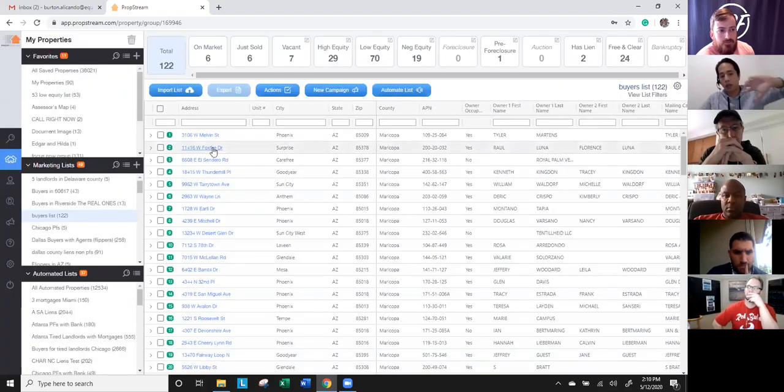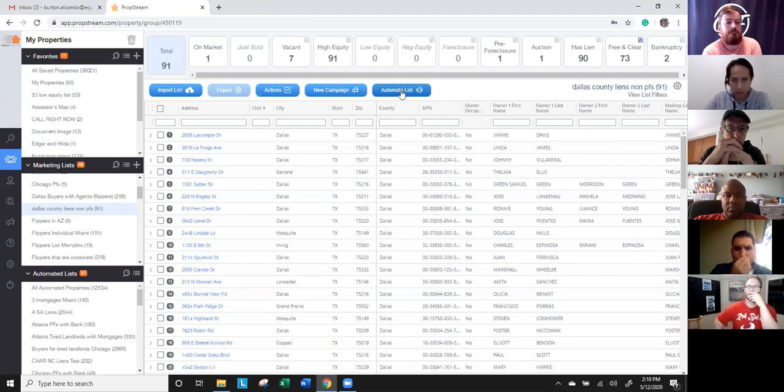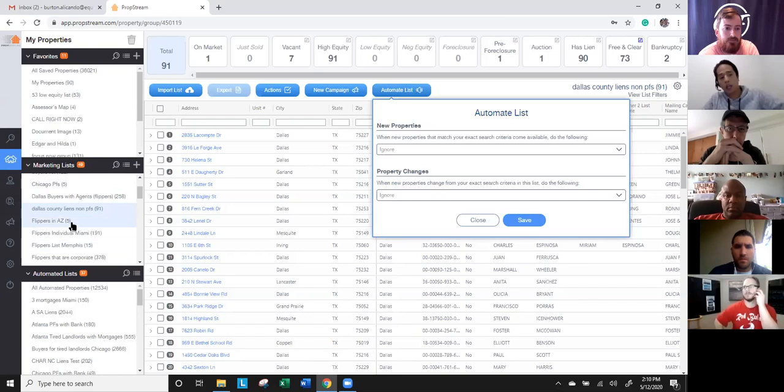The second thing is what we just showed you earlier, which is to automate the list. This is the main reason why we created it: to be able to see any of your marketing lists that you've created, like this Dallas liens non-pre-foreclosure list I have. Today there were 91, but remember, over time things change. So the new feature, List Automator, gives you this button here to automate the list. It's to essentially take any of the properties or marketing lists that you've saved and monitor it, and put it in our new section.